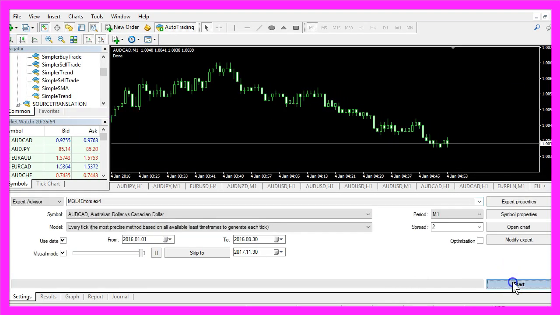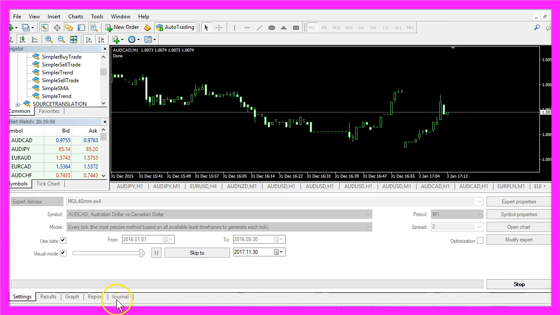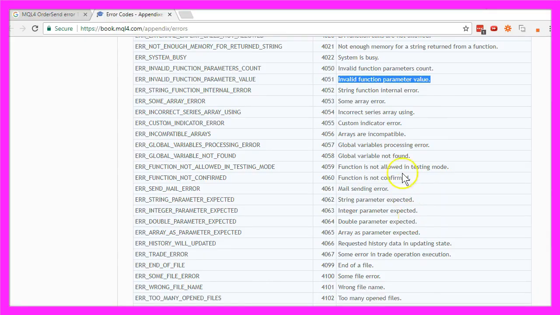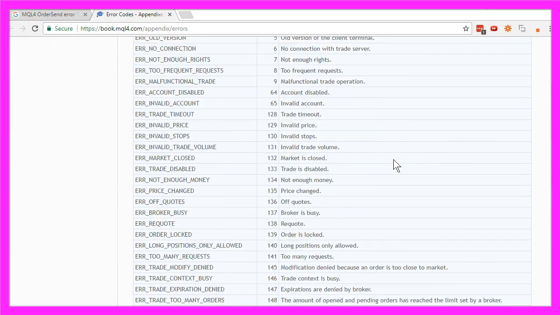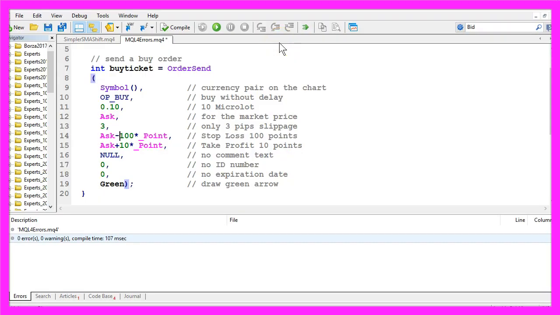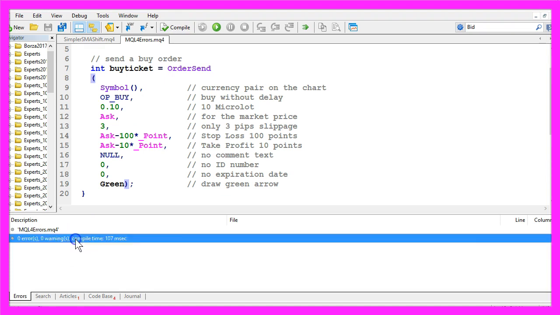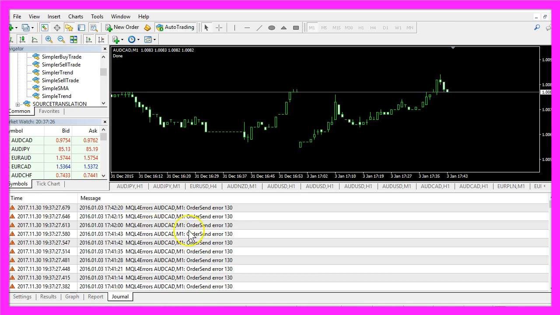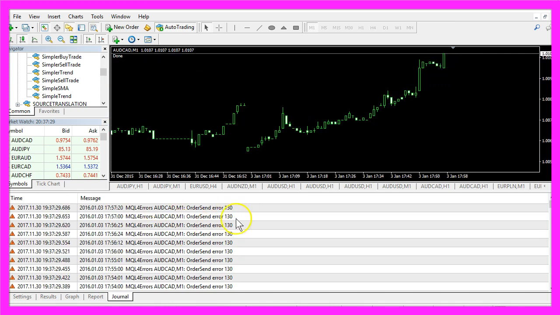But when you restart your expert advisor test, you see order sent error 130. And 130 stands for invalid stops. Let's fix this error and set the take profit value to ask -10 times point. Once again you can compile everything, but when you start a new test, you will see order sent error 130.